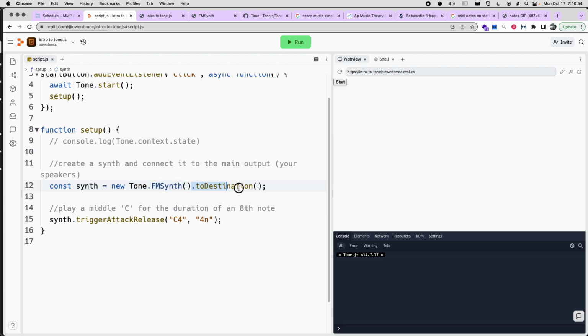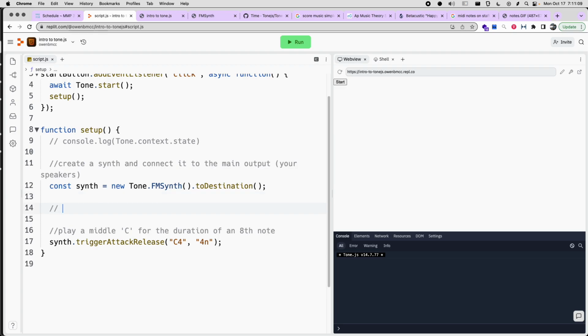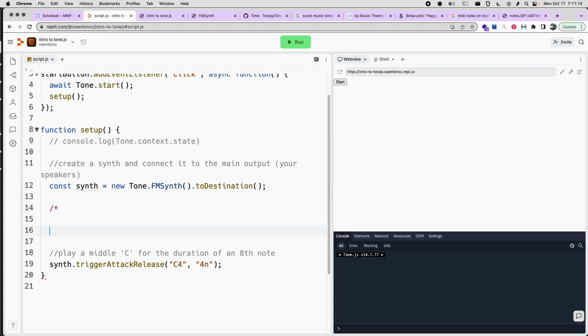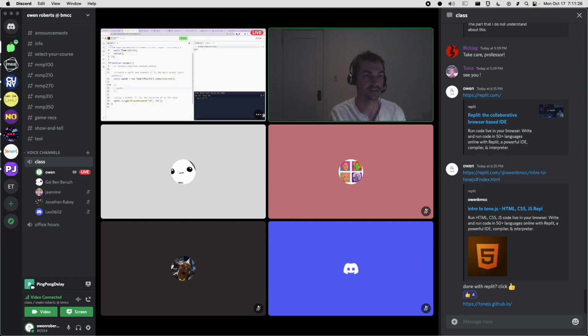And then this last bit here, this toDestination, this is connecting our synth to our speakers. The way that Tone thinks about audio is similar to how audio works in the real world. You might have your music setup where you have a keyboard or a synthesizer. If you've ever sat down at a keyboard that's not plugged into anything and you hit the keys, you're not going to hear anything. There's no sound being created.